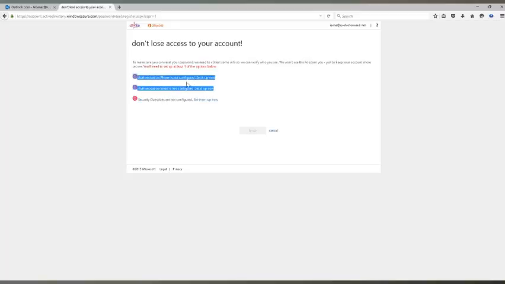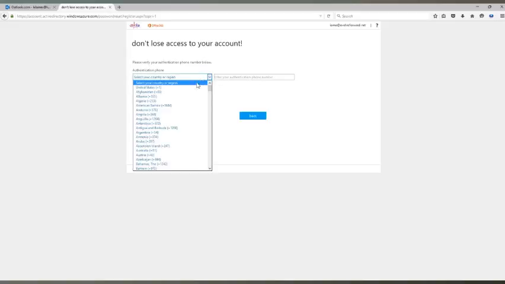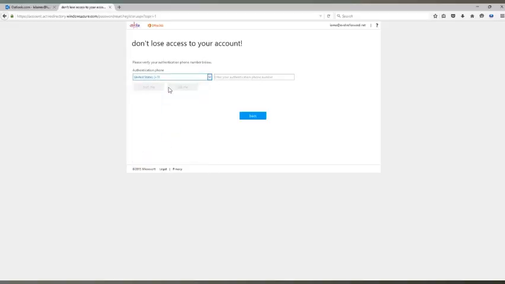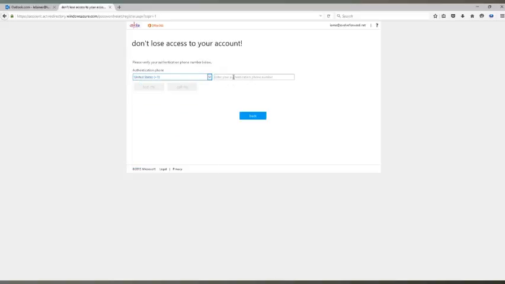You only have to set up one, but for this demonstration, I'm going to do both. I'm going to say set me up now for the phone. I'm going to select United States. If you live in other countries, make sure you select the country that you're in. We do have a person that lives in the UK and another person that lives in Lebanon that works for Shiz.